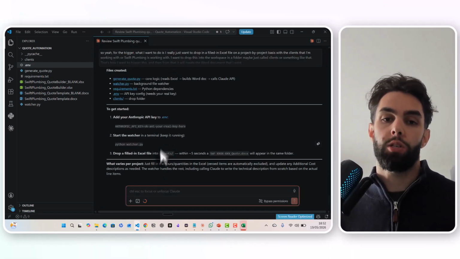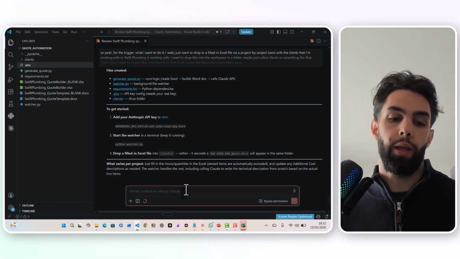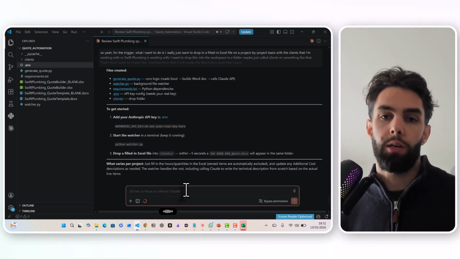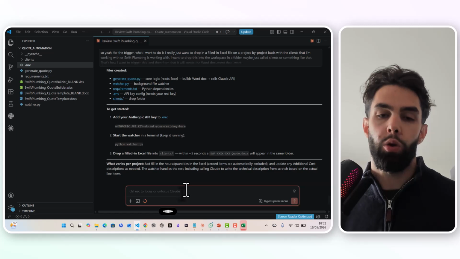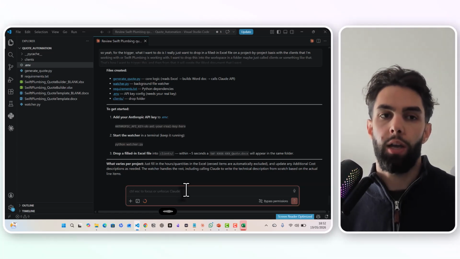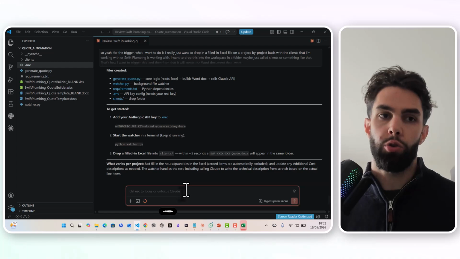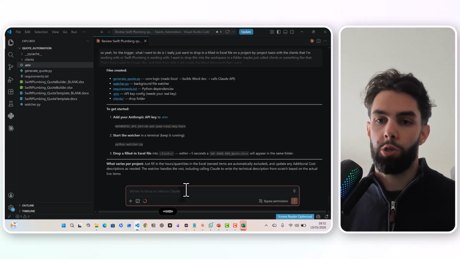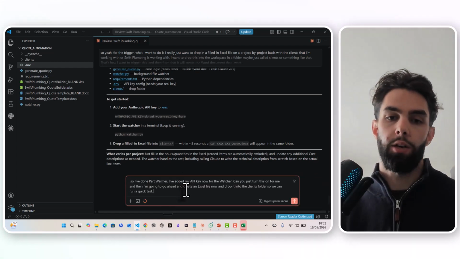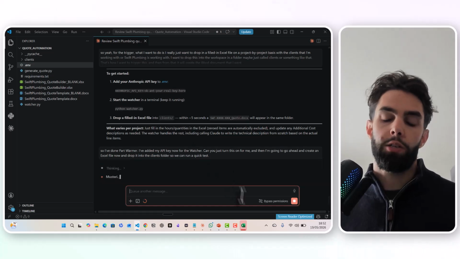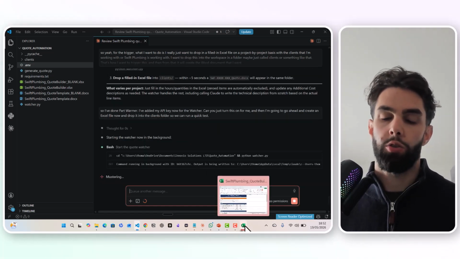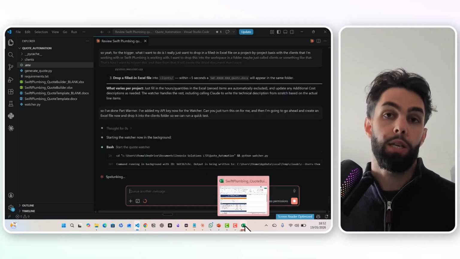For the second part, I'm actually just going to get Claude to turn on that Python watcher. So let's do that. So I've done part one where I've added my API key. Now for the watcher, can you just turn this on for me? And then I'm going to go ahead and create an Excel file now and drop it into the client's folder so we can run a quick test. And then we're going to hit send on that. Now, while it's doing that, let's go ahead to our Excel file and create something to test out with.